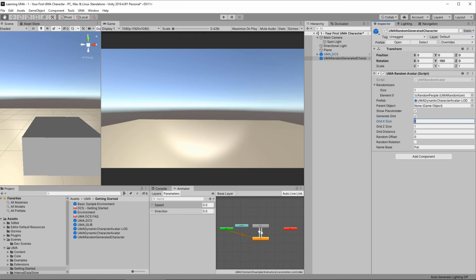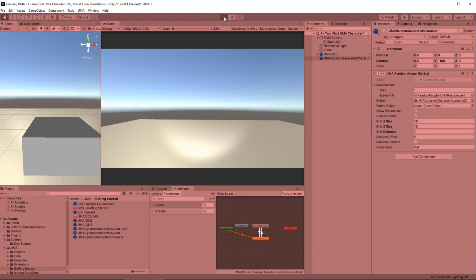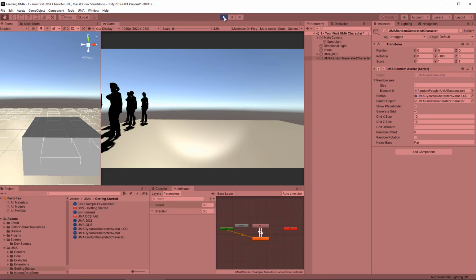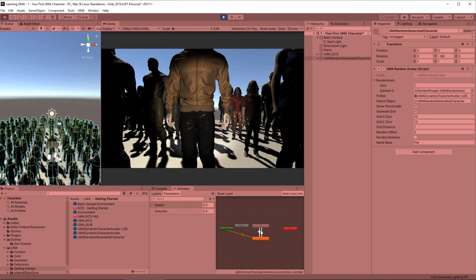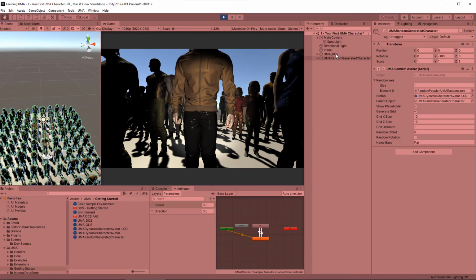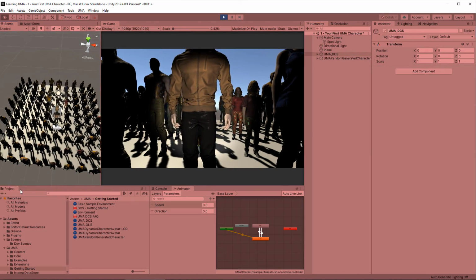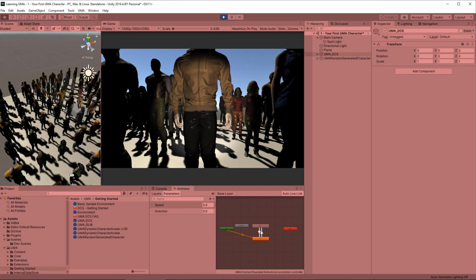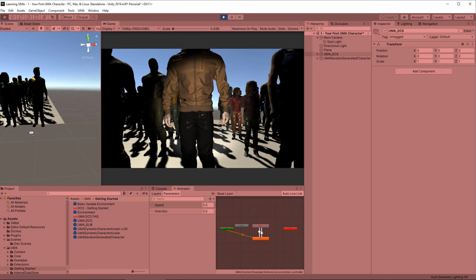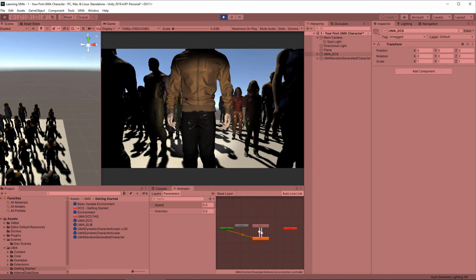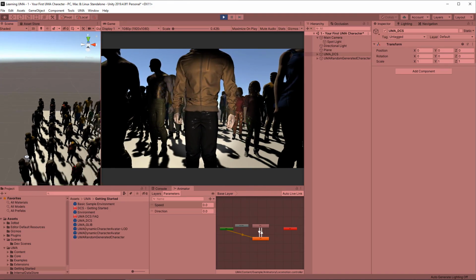Well, let's change the grid size of the random generator to, say, 10 by 10 with a grid distance of 1. All right. And hit play. And we get 100 randomly generated characters. Just like that. Just a few seconds, 100 characters. We'll take a look down here. The lighting and the camera position is not ideal to look at these, but you can see a good range of different characters here, which is pretty awesome.